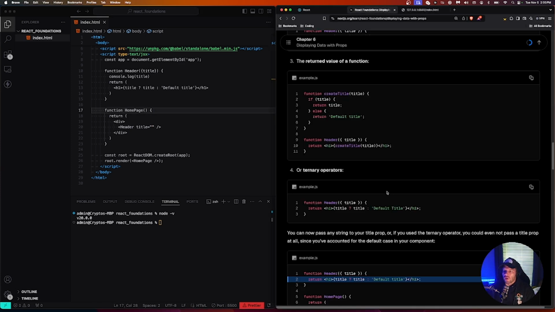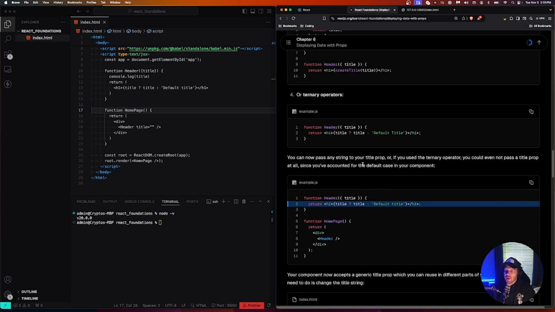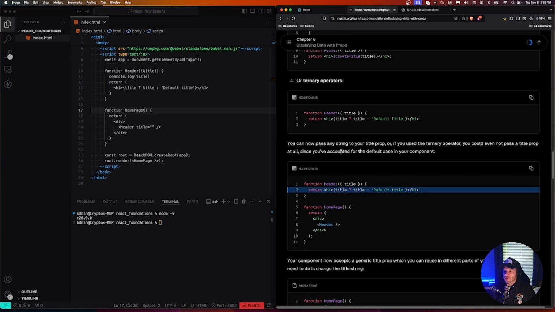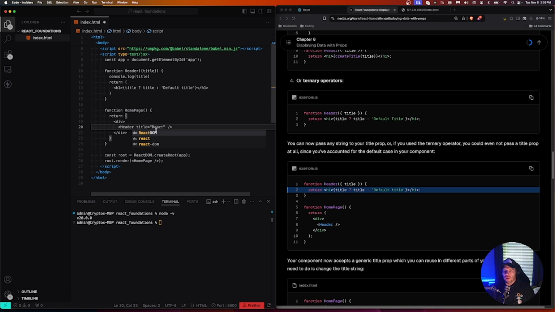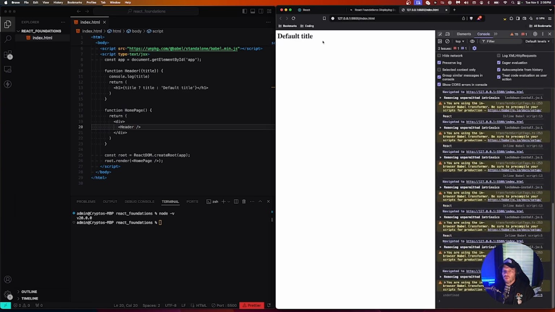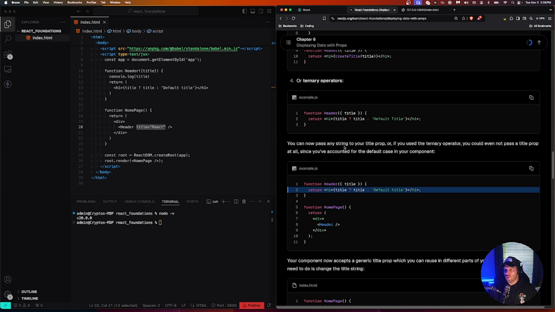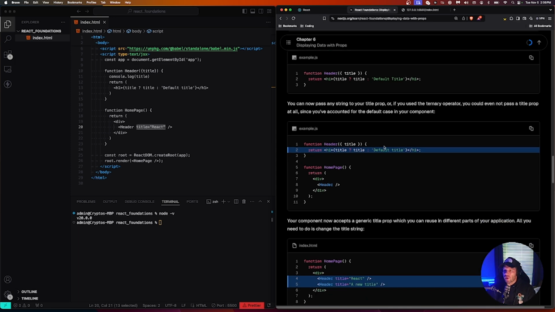Pretty cool. All right. You can now pass any string to your title prop, or if you use the ternary operator, you could even not pass a title prop at all since you're accounting for the default case in your component. So we just did that so you could see it. We passed nothing and we got that default title, but if we pass a string in here, then we'll get it. And this, I believe, should also work if we don't even have that prop in there. We're going to get our default title. But if we do, then it goes back to the title that we added.